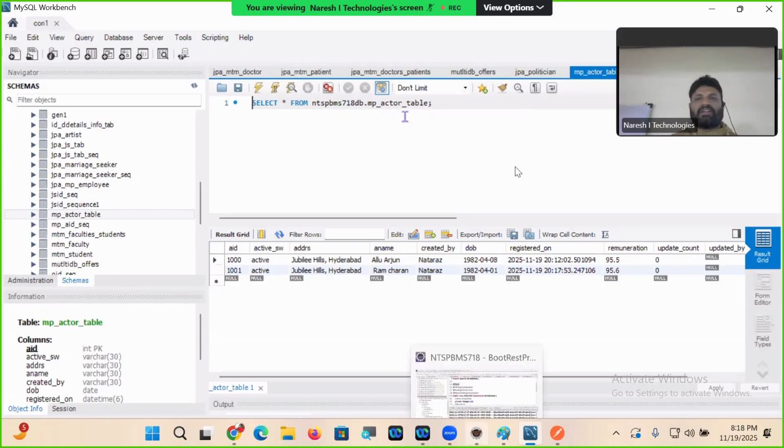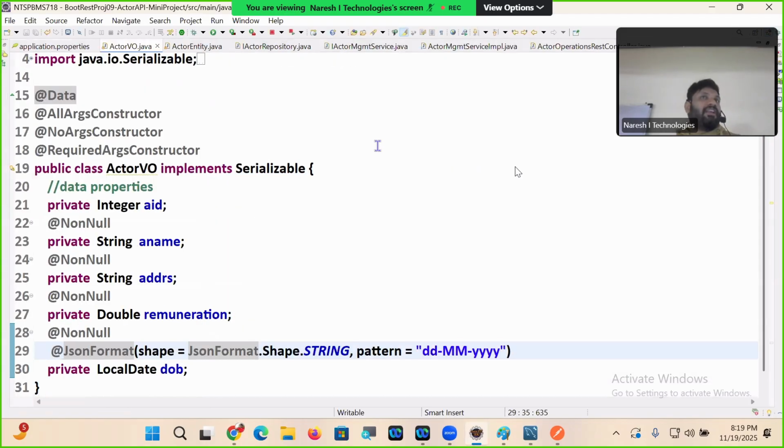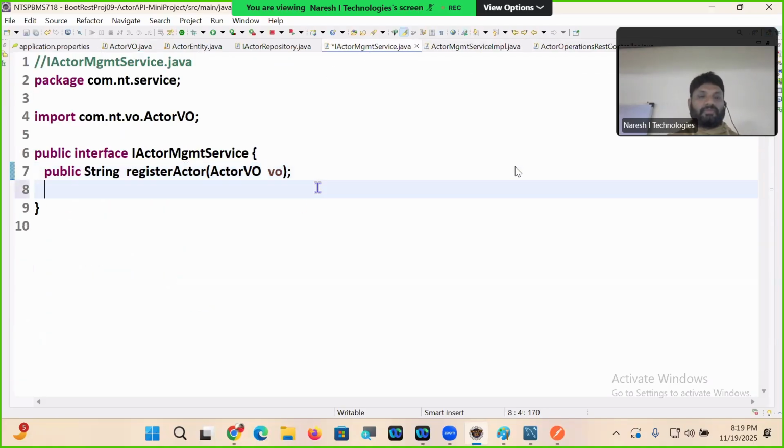Okay, that's good. Now I want to go for save all. I want to insert multiple objects at a time. Okay? All right. Super guys. Okay, now tell me here. Public String registerActorsBatch. Not an actor, you want to register multiple actors at a time.